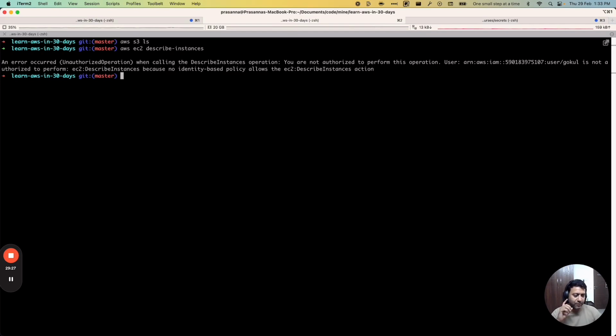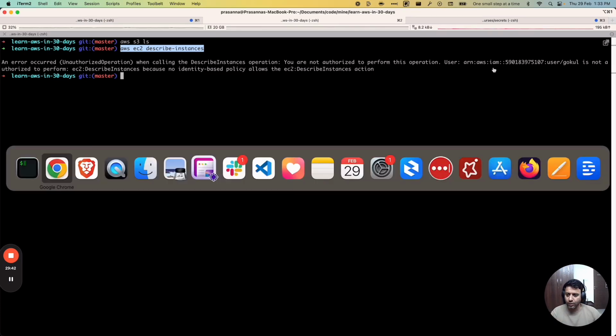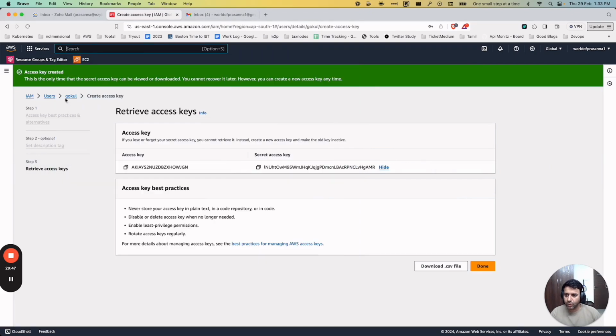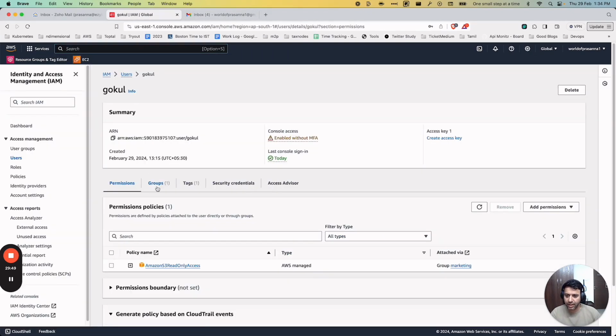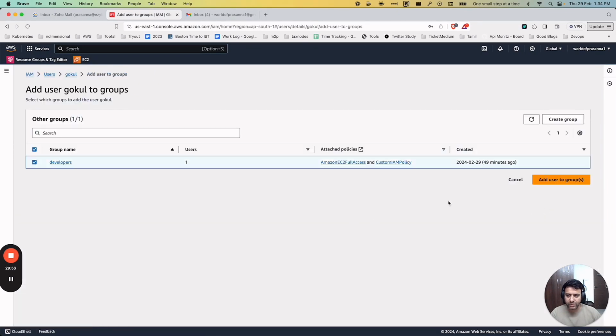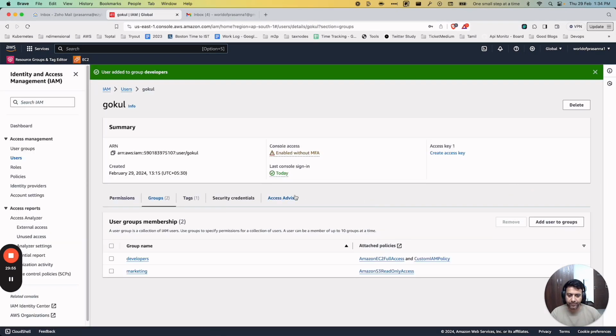Okay, cool. So this is what we were trying to do. When I say aws ec2 describe-instances, I'll get a message saying that you are not authorized to perform this operation. Because if you remember, we removed this permission from this Gokul user. So what I'll do is I'll go back to Gokul user and add this user to the developers group, which means he'll have access to EC2 instances.